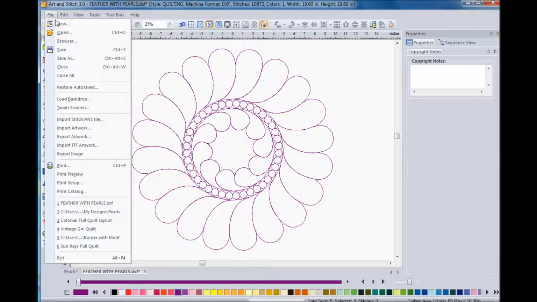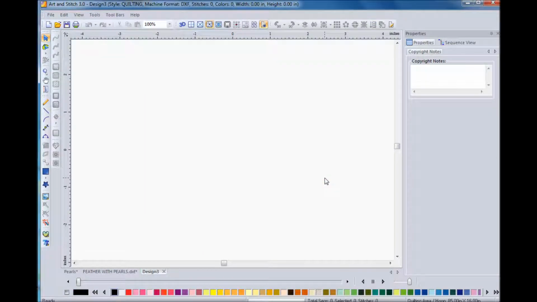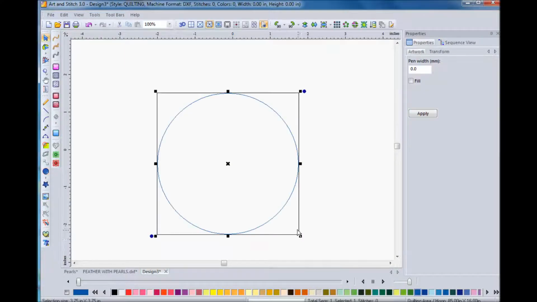And I'm going to start by obviously opening up a new file in Art and Stitch. And for the pearl, I want to start with a circle. So I'm going to pick the ellipse from the common shapes. And I'm going to have the Control button pushed as I draw my circle. And I'm actually going to draw a lot bigger one than what I'm going to actually use in my strand of pearls, but I think it's easier to work with.